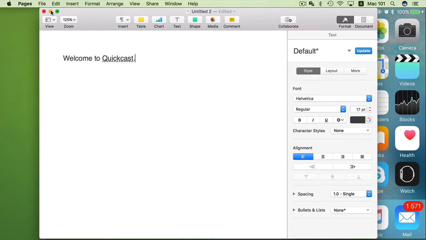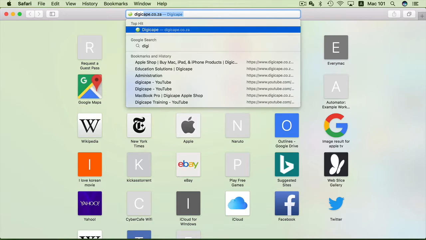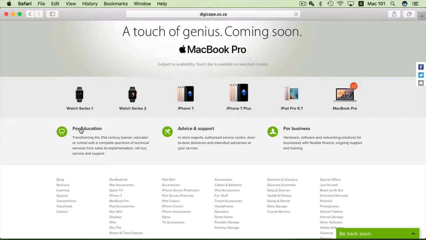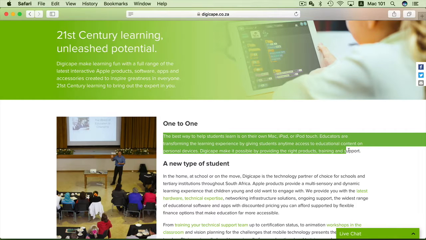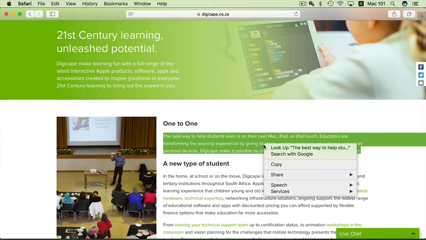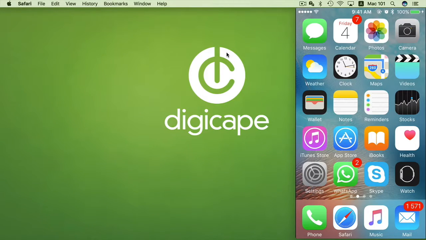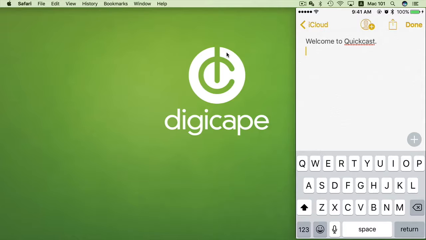Now I can do the same from the Mac to the iPhone as well. So if I go to my Safari browser this time on my Mac and I go to digicape.co.za, I'll go to my For Education button, and under Education I'll take the first paragraph under the 1-to-1 and I'll highlight that paragraph and I'll copy that paragraph, and I can now go to my iPhone and I'll open Notes again this time, and I'll just go to the next line and I hold down and I paste.